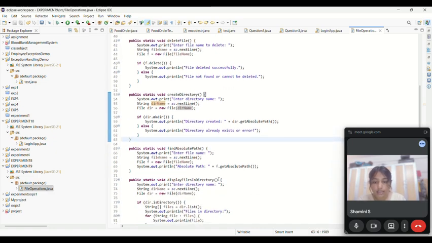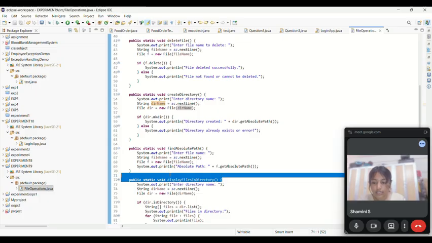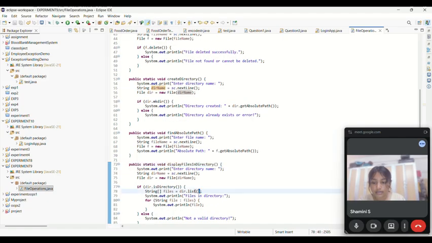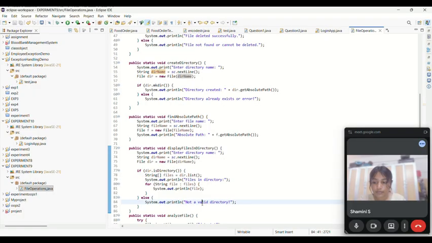Then this method checks if the given path is a directory using isDirectory. If it is true, it lists all the files using the list method, then loops through each file name and prints it.